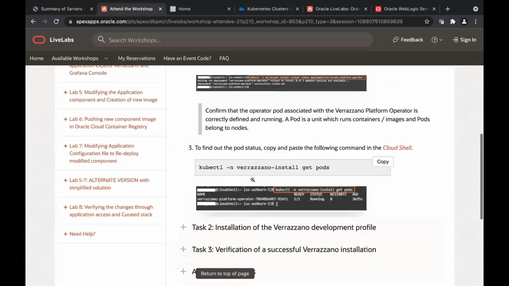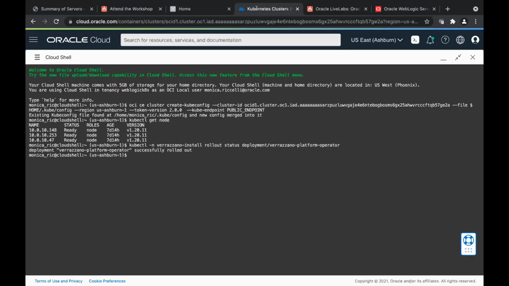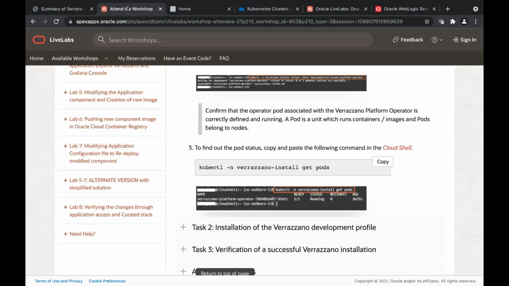And you are able also to verify if the Verrazzano platform operator is running as a pod by executing that command. So in my case, 7 days ago, when we were preparing the first dry run for that lab today, we installed the platform operator, and it is still running. It didn't restart in the meantime.